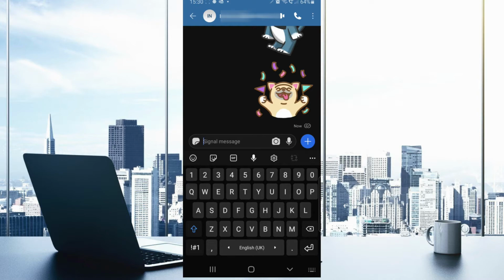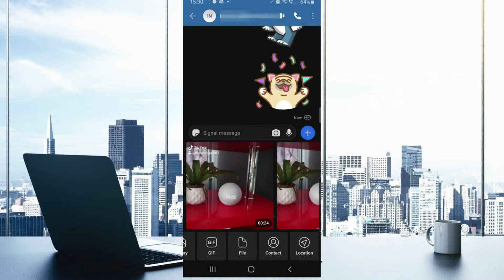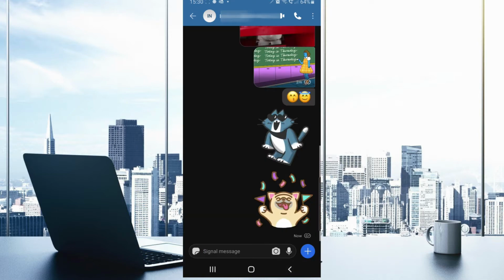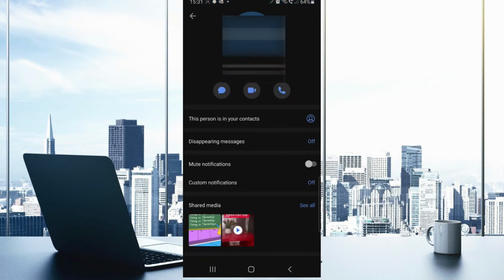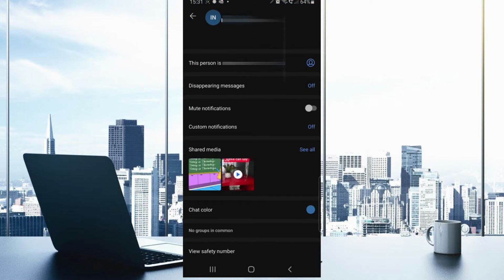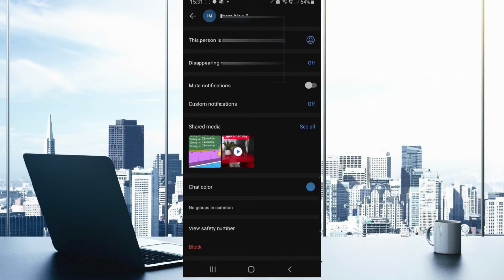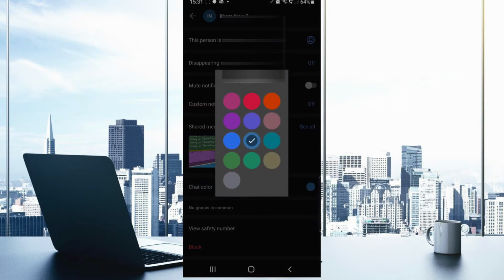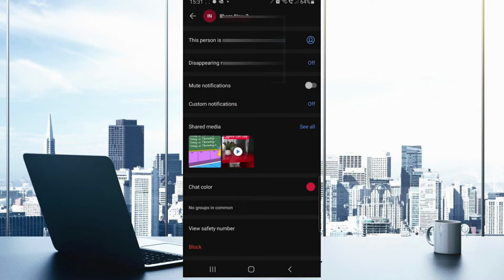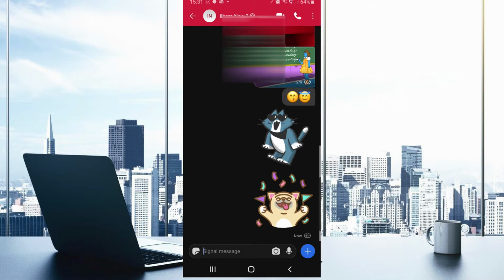And if for some reason you want to have a different color for any contact that you would like, this app actually allows you to customize any contact. So click on the name above the circle, so the IN, and then select chat color. And in this case, I've changed mine to red.